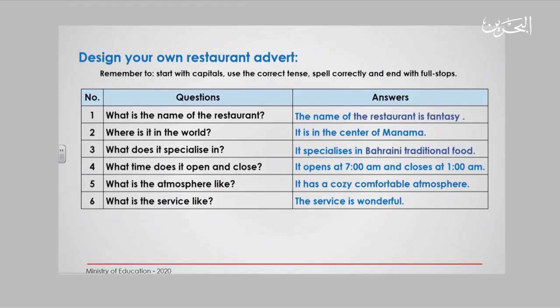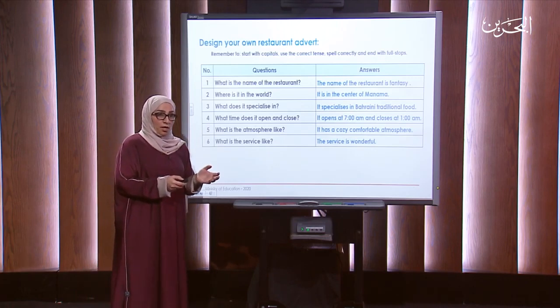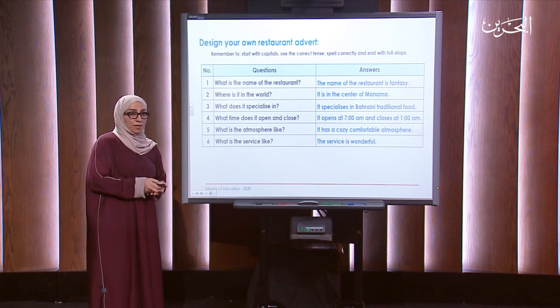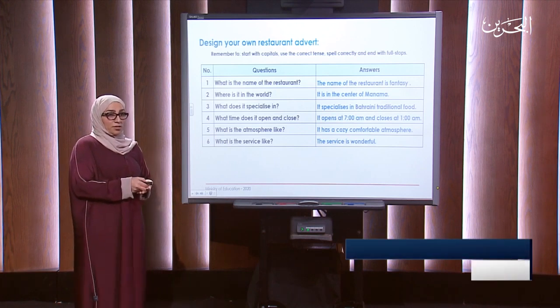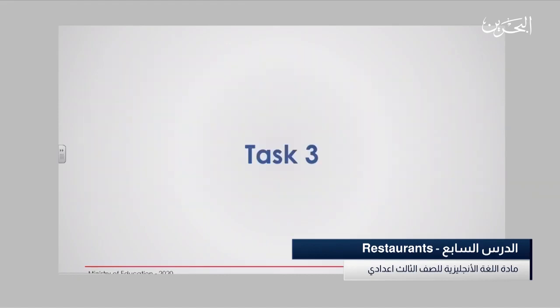And what does it specialize in? In Bahraini traditional food. You can choose whatever you want. What time does it open? I chose it opens at 7 a.m. and closes at 1 a.m. What is the atmosphere like? It has a cozy, comfortable atmosphere. And last one, what is the service like? The service is wonderful. This is what to follow when you want to design your own advert.